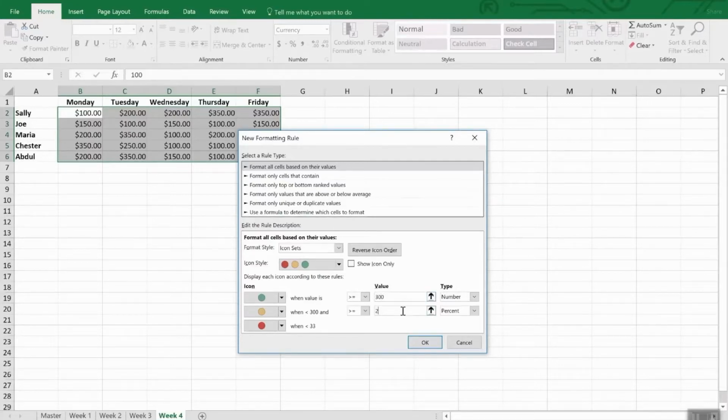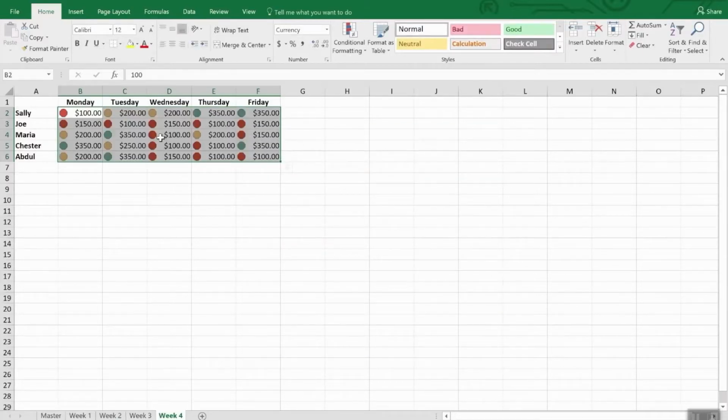If I hit 200 here and hit the tab key, oh, didn't quite get it, yeah, I click on number and it goes back to 0. So 200 and OK, and voila, we can see at a glance who's at or above goal. They are in green. Those who are in between 200 and 300 are yellow, and those below 200 are in red. Pretty cool, right?